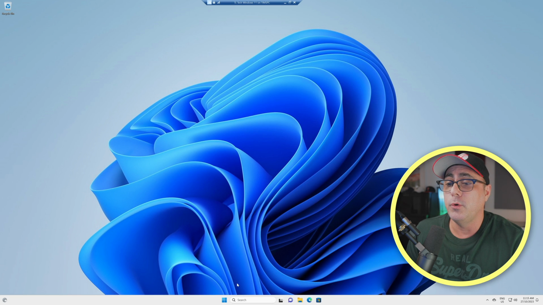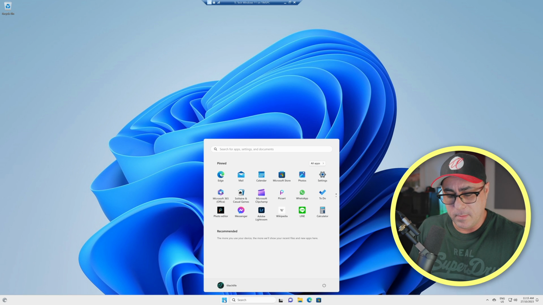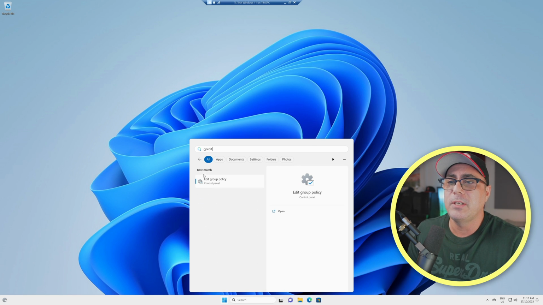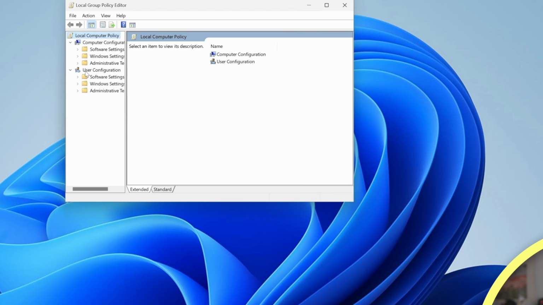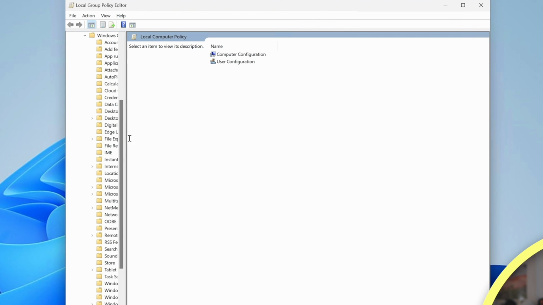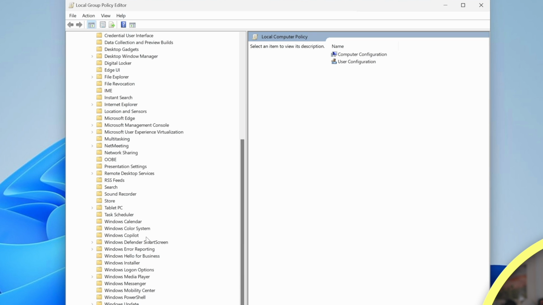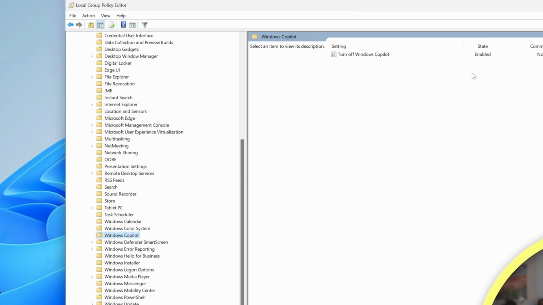Again, if you would like to reverse that, you would just simply come back and type in gpedit on the start button, edit group policy. We'll expand, under user configuration, administrative templates, Windows components. I know you can't really read that, so let me just expand this window out. Find CoPilot, there it is. There's our policy, which we'll now see is enabled.